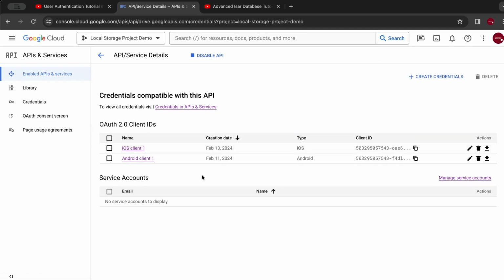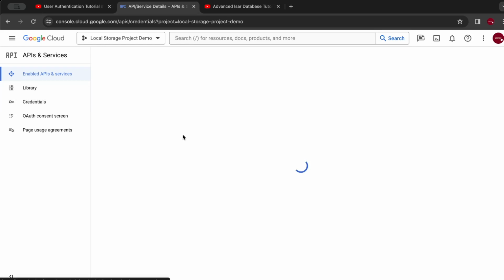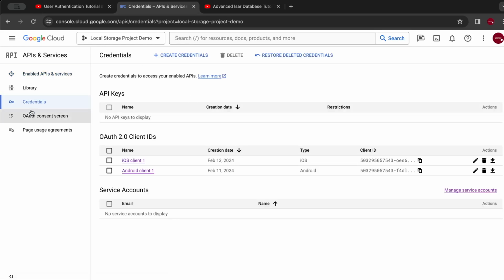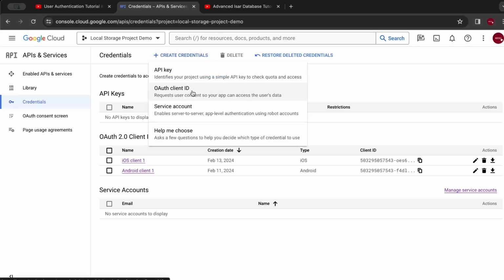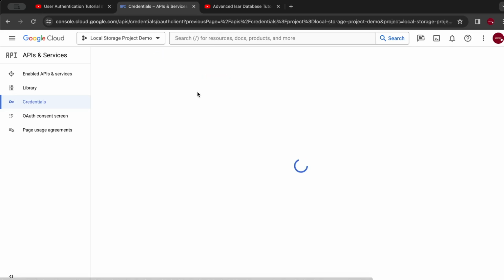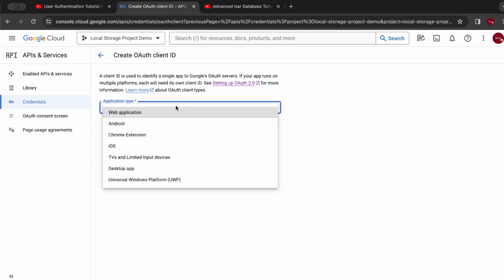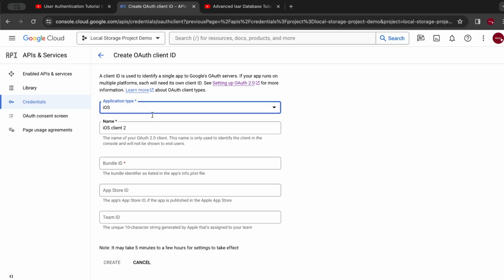Currently I have the OAuth 2.0 client ID, and that for iOS and Android. So let me show you how you do that. You head over to click on credentials, create credentials, and decide to create an OAuth client ID. Once you click on that, it will allow you to select which application type you want to create this client ID for. So we have a web application, Android, Chrome extension, iOS, TVs and limited input devices, desktop, and even UWP. When you click on iOS, it allows you to give the information, and then you need to provide the bundle ID of your project.